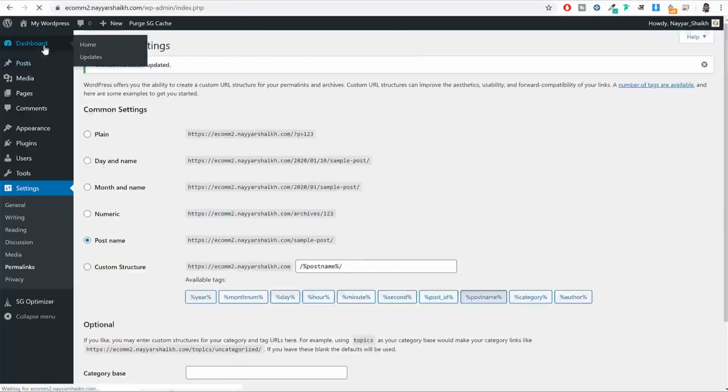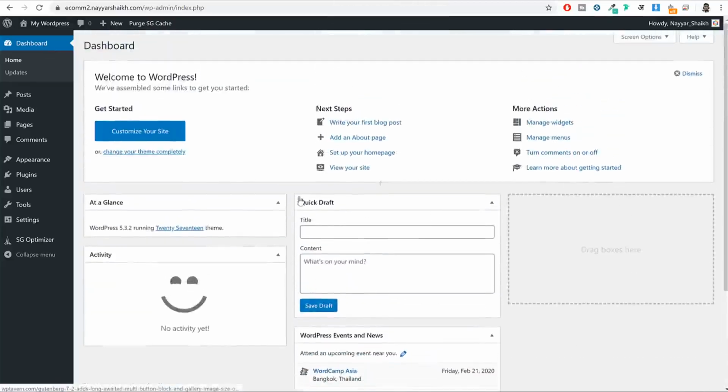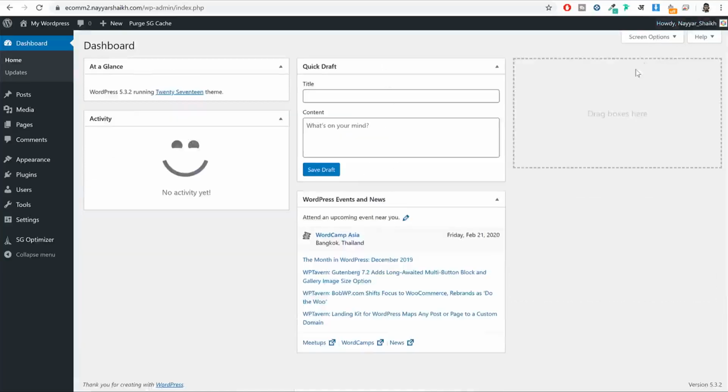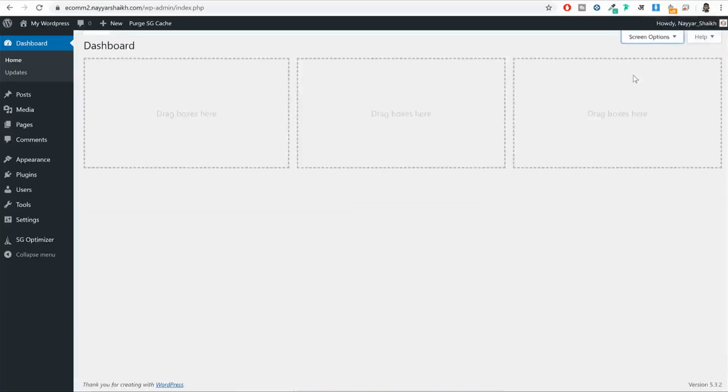Now come back to your dashboard. Now over here, as you can see, whenever you come to your dashboard, there are a few widgets over here. These are not really important ones. So I can click on dismiss and we can untick everything. So click on screen options and untick everything from here. Now after some time we will be using the WooCommerce plugin and that plugin will add some important widgets and we will add those widgets over here. Those widgets are really important because those widgets will display how many orders you have, how much sales you have done this month, all the important information.